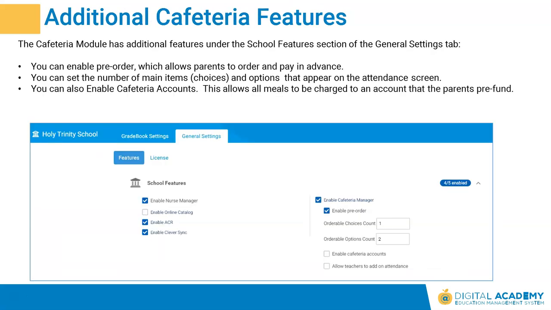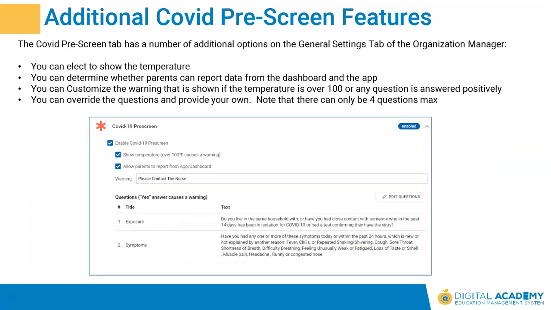For cafeteria, there are additional features on the General Settings tab of the Organization Manager under School Features. Specifically, you can enable pre-order, which allows parents to order and pay in advance. You can set the number of items and options that appear on the attendance screen, and you can also enable cafeteria accounts. Cafeteria accounts allow meals to be charged to an account that the parents pre-fund.